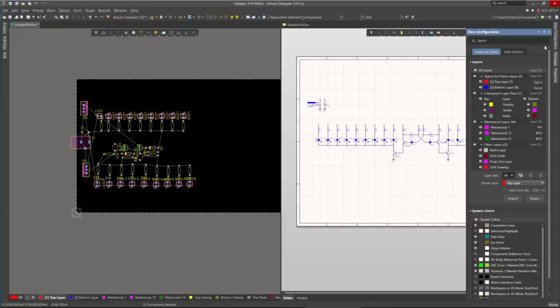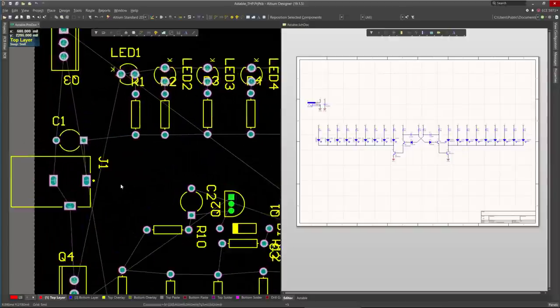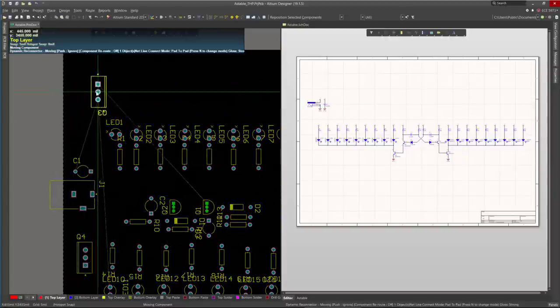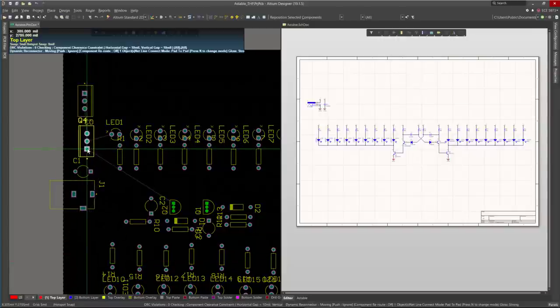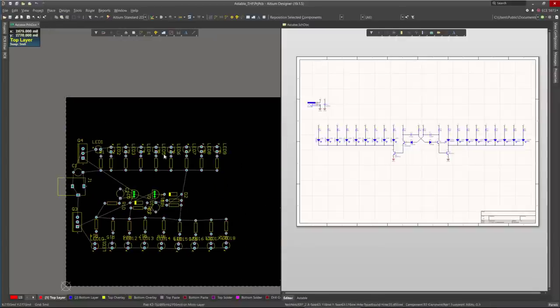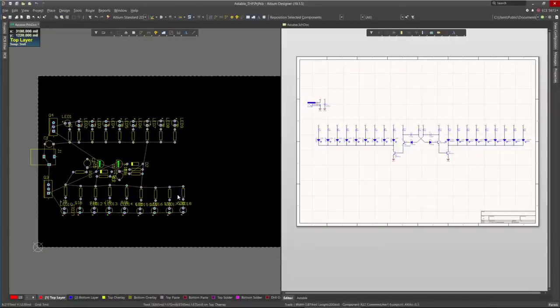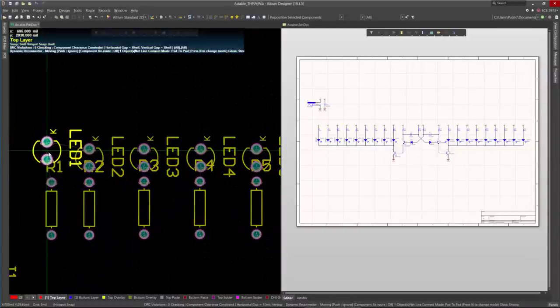Let's go to the configuration and remove the mechanical layers. These are mechanical layers we don't care about right now. And let's find which goes with which. Now this goes with this LED, and this goes with these LEDs, as we can see in here. So what we can do, we can rotate this to be similar to the rest.